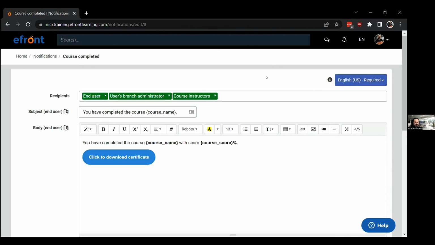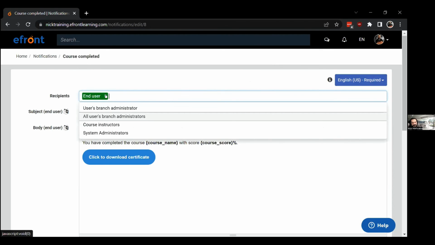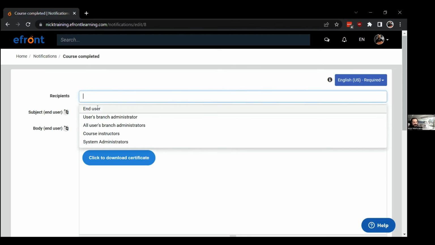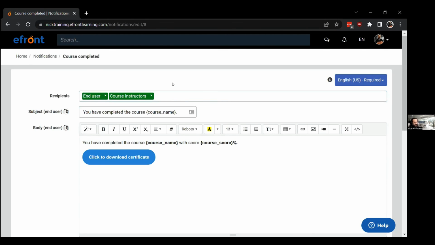It's absolutely viable. And what we can see here, first off, is the recipient. So you can determine who is going to receive this specific notification. We can give it to the end user, to the admin of the branch, or the course instructors. Of course, this is flexible. You can delete it and add whoever you want. For sure, we want to notify the end users, and maybe also the instructors of the course. So these are the 2 types of people that are going to receive this automatic email.